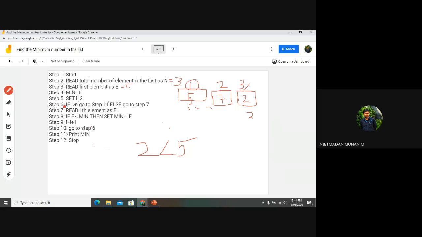So as of now, it was clear. N is equal to 3, E is equal to 5, and minimum value is 5. So we are setting I is equal to 2. Now coming to step 6, if I is greater than N. Here I is equal to 2 and N we have already mentioned as 3. The condition will be 2 greater than 3, which is false. What we have mentioned is, if I is greater than N, go to step 11 and print the minimum value. If the condition is false, go to step 7.